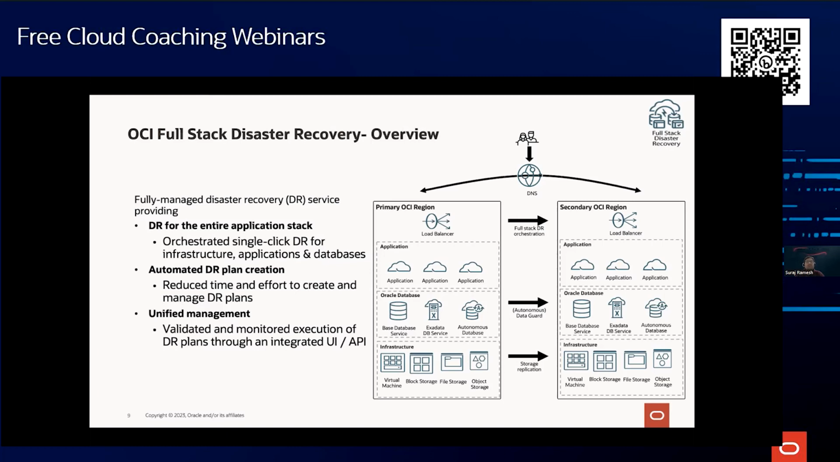And the final one is quite important: all these operations can be handled from a single pane of glass. You can relate, whenever you're doing a disaster recovery process, it's going to be pretty tedious, and you have to juggle around connecting to various teams and performing various tasks.